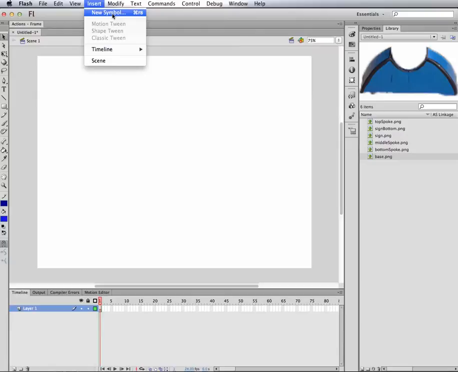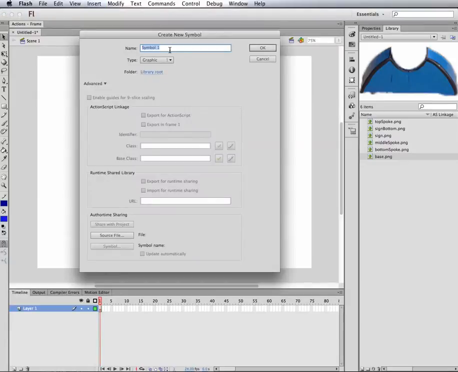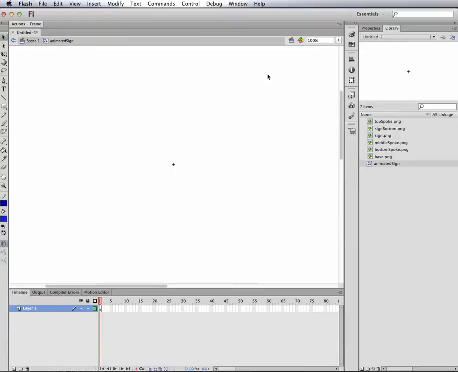So I'm going to insert a new symbol, pick graphic, and call this animated sign, and hit OK. And now I'm inside of that symbol. What I'm going to do is create layers for each of these objects. The objects typically will animate independently, so to do that with tweens, it is best to create separate layers. It depends on what you do, but for the most part, a lot of times you'll want the different pieces on their own layers.